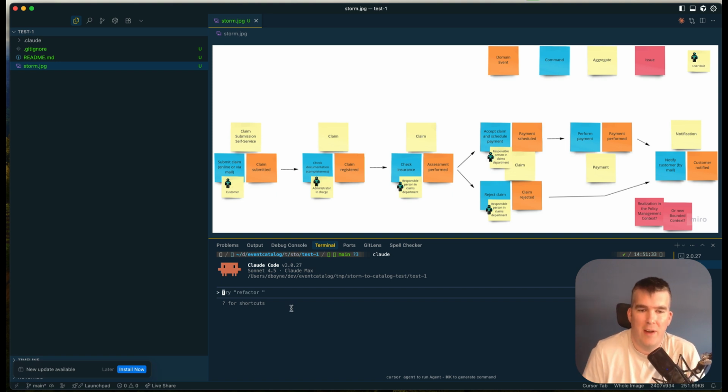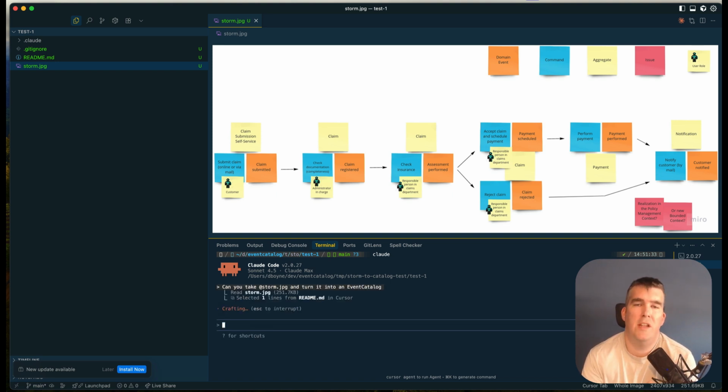So what I'm going to show you is a quick demo of how this works. I've got the EventCatalog MCP server set up in Claude Code. What I'm going to do is say, can you take this storm and turn it into an event catalog? It's going to contact the MCP server, the tool that's going to actually take this image and transform it into an event catalog session. We're going to hopefully tell the LLM how an event catalog works and what things are needed.